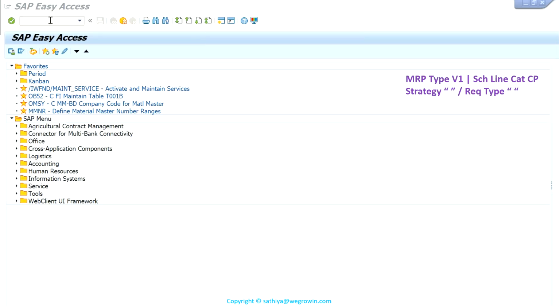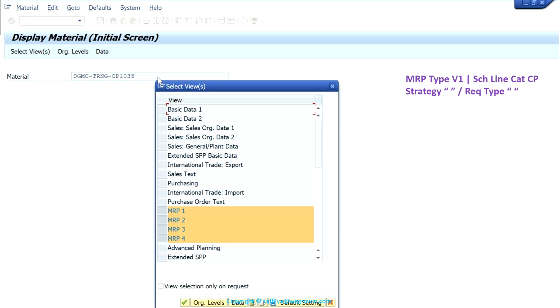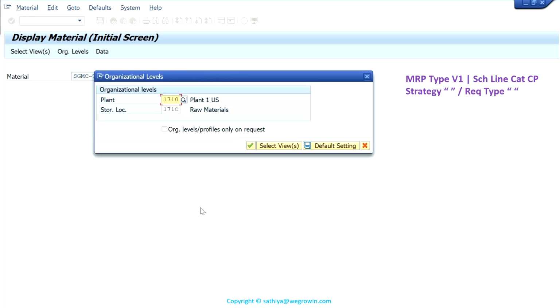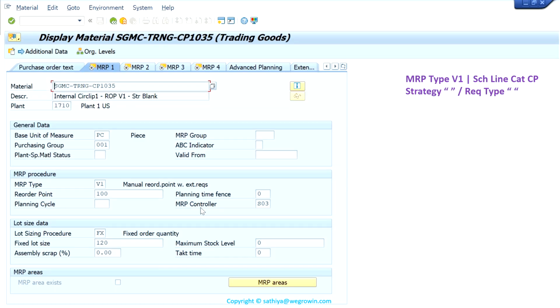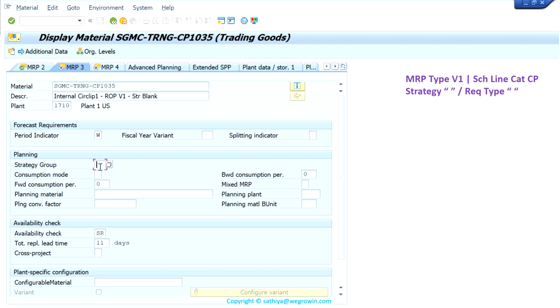Okay, let us see the details of CP1035 through MM03. We'll go through MRP1 and MRP3 views, especially the MRP1 view. As usual, we'll see the MRP type V1, reorder point quantity 100, and also lot sizing procedure fixed lot size, fixed lot size 120. Next, in MRP2, we have the safety stock maintained and also lead time is maintained there. In MRP3, we kept planning strategy blank. Please note it is blank.